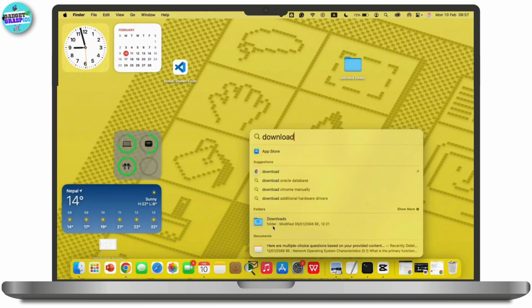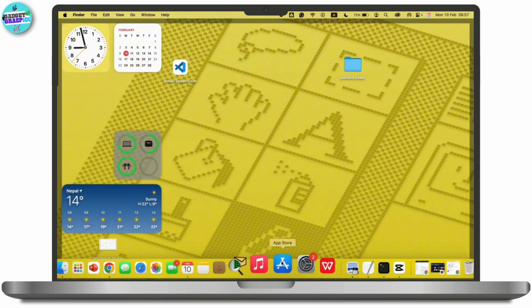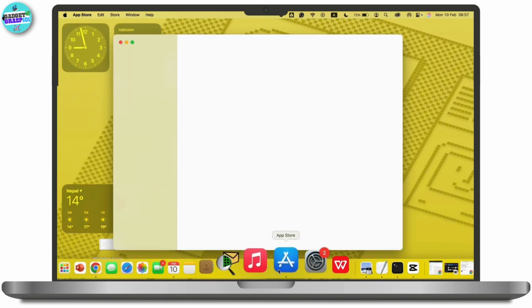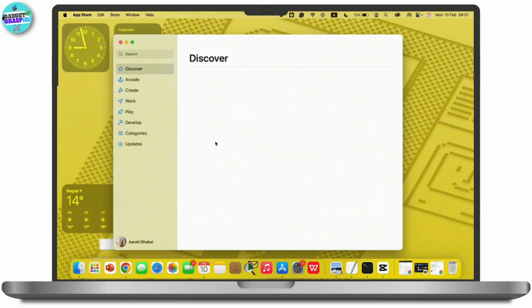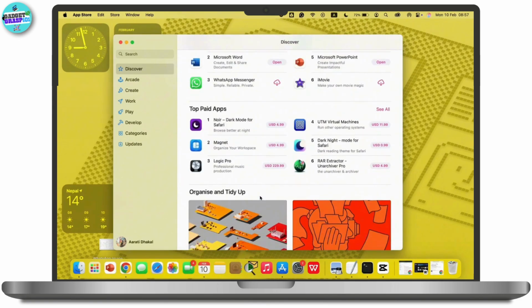Now the other one is App Store. Installing and updating the apps. Use the App Store for downloading and updating applications. Download apps from websites, but ensure they are from trusted sources. macOS may block unverified apps as well.